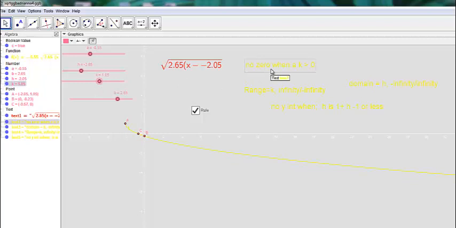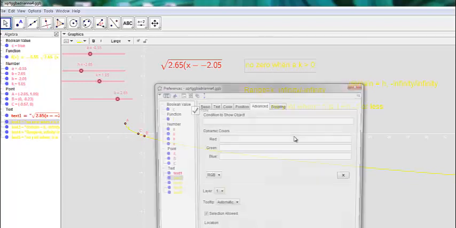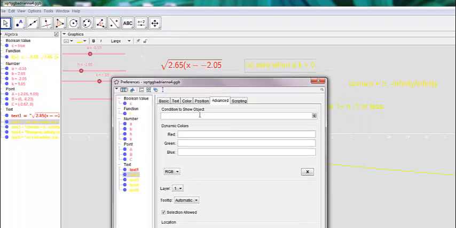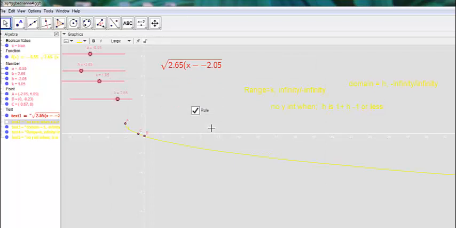So you need to go into the properties for that text box. Right click on it, go into object properties. And this is where you put the condition to show the object. When is there no zero? Well, as you've got in your text box, when a times k is greater than 0, we'll have that message showing up that there is no zero.